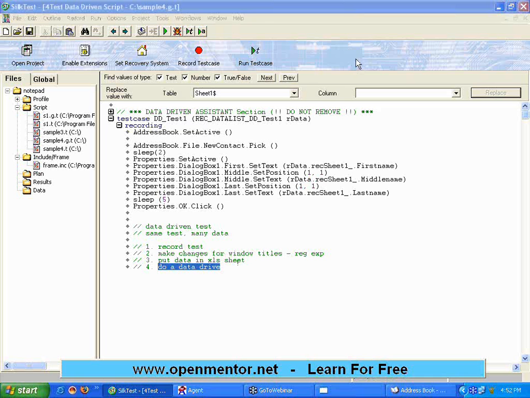Again, data-driven test is only a part of our functional testing, because functional testing doesn't stop with one data. You have to use a lot of data, right? All things come under functional testing. So SilkTest is used for full functional regression testing. Anything that comes up with functionality, anything that comes up with data, SilkTest can do.